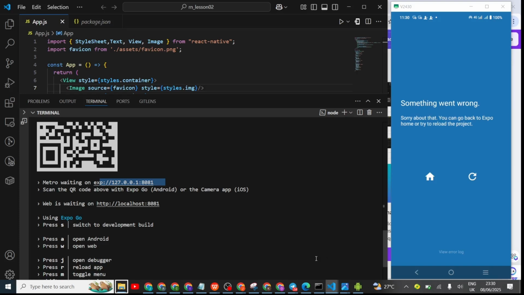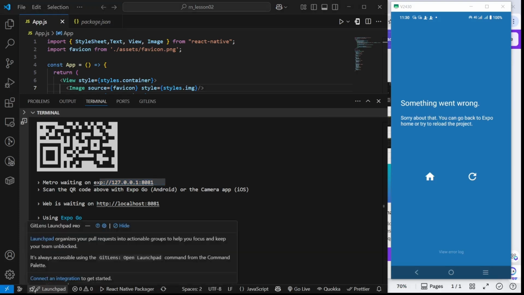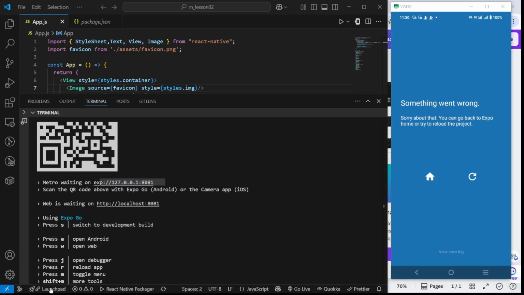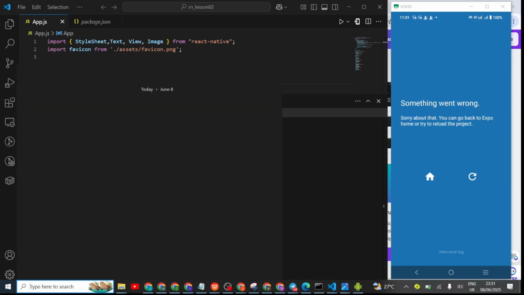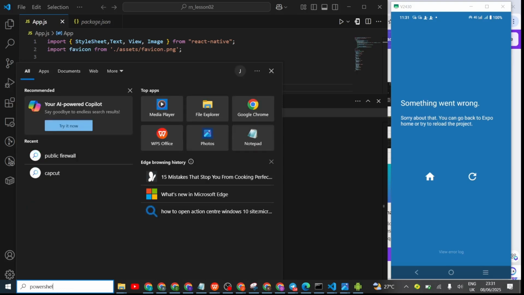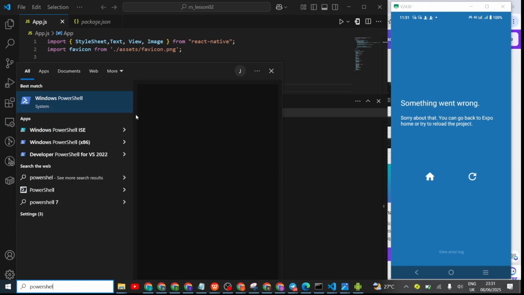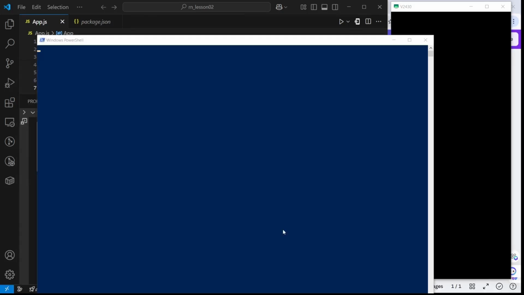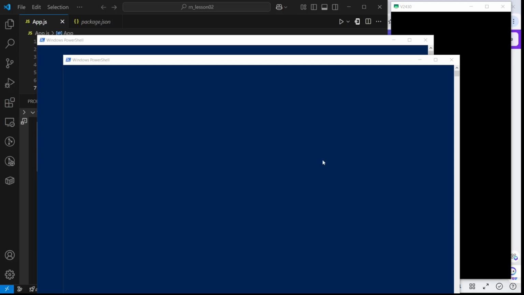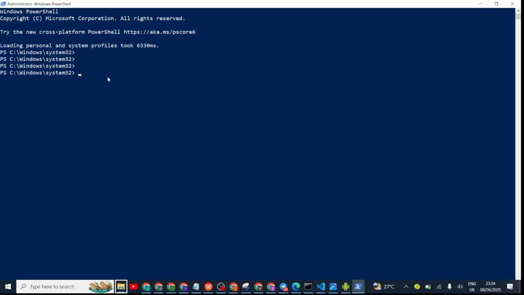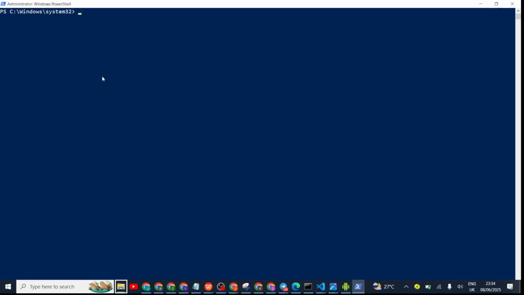The first thing you have to do, go to start, search for PowerShell, and open Windows PowerShell as an administrator. Once our PowerShell is opened, let me just clear here. Once it's open, there is a command which I will share in the description of this video, so I'll just paste that command.